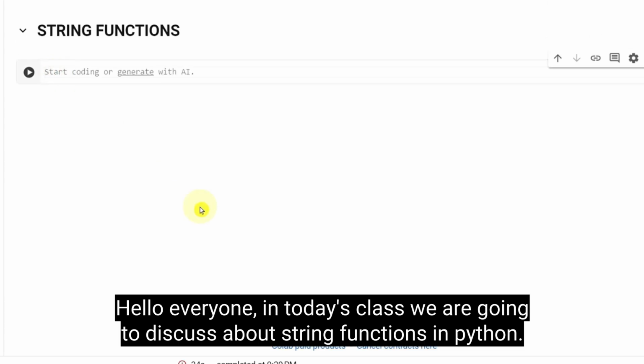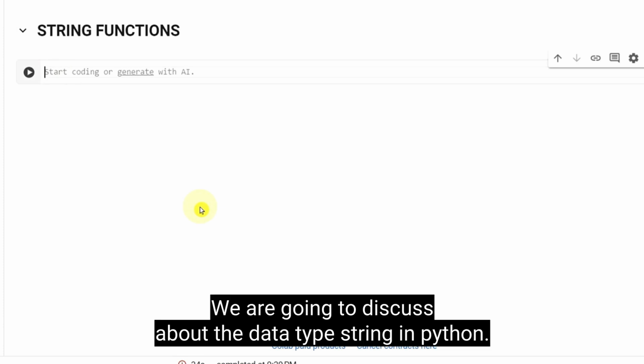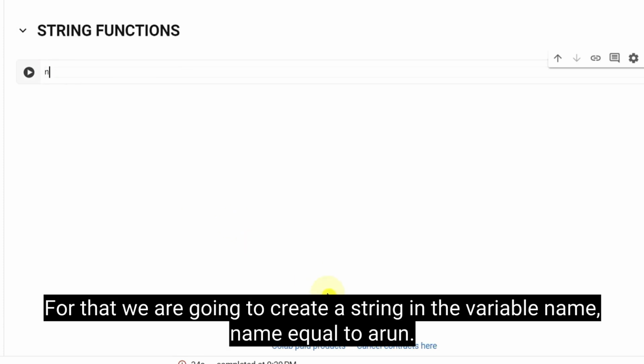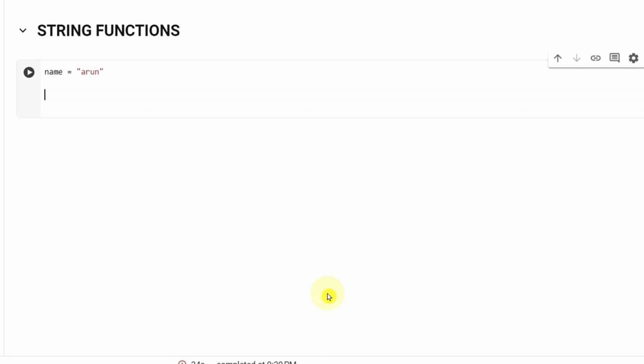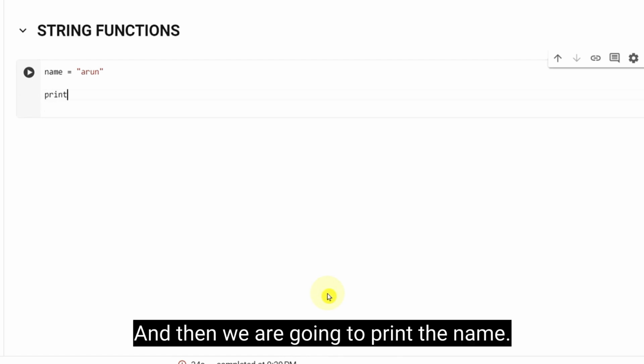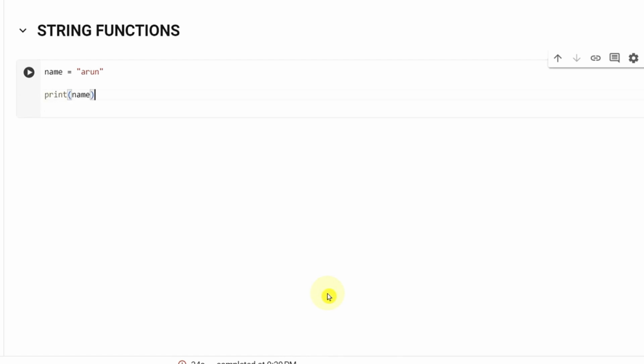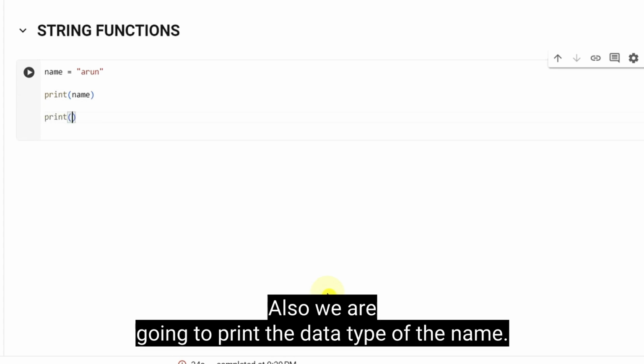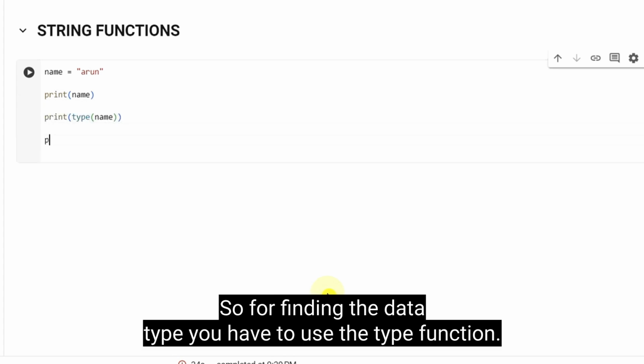Hello everyone. In today's class, we are going to discuss string functions in Python. We are going to discuss the data type string in Python. For that, we are going to create a string in the variable name equal to Arun. And then we are going to print the name. Also, we are going to print the data type of the name. So, for finding the data type, you have to use the type function.